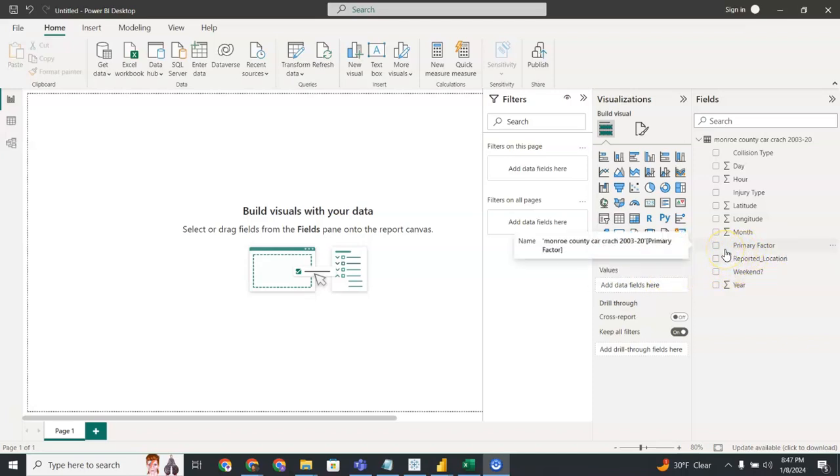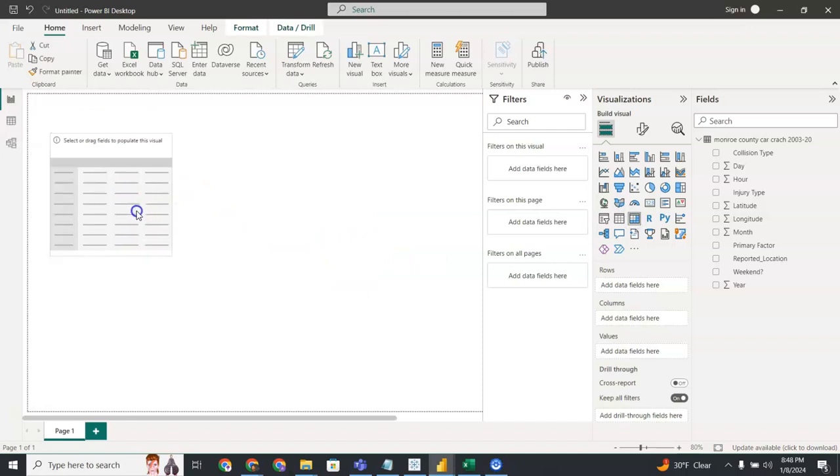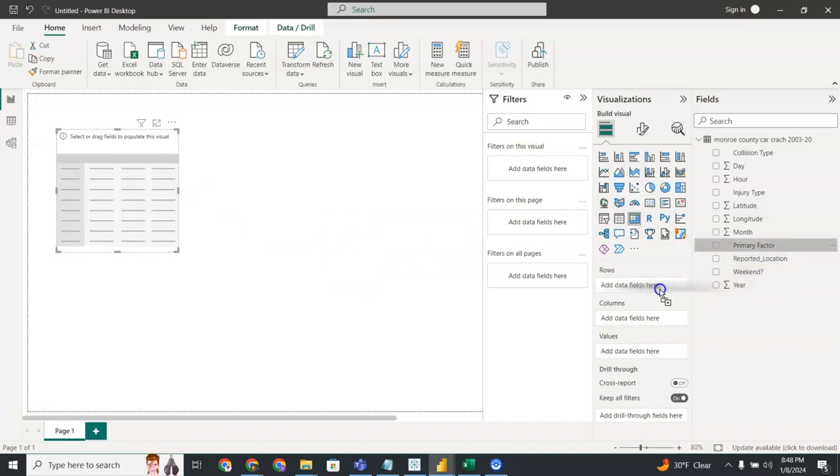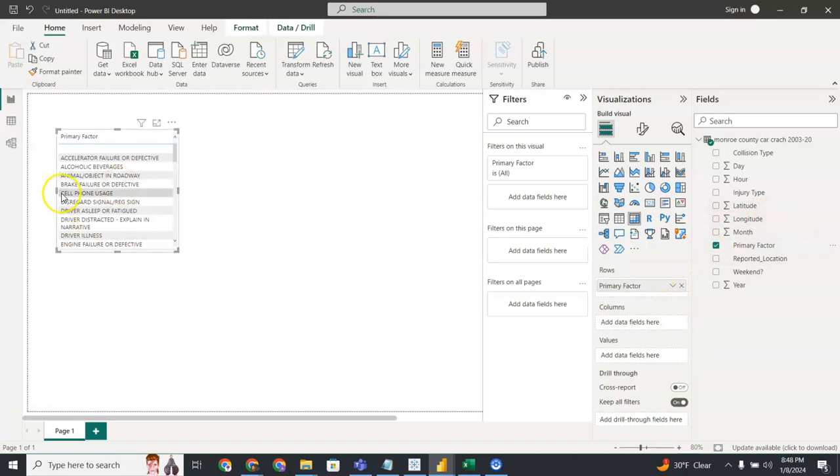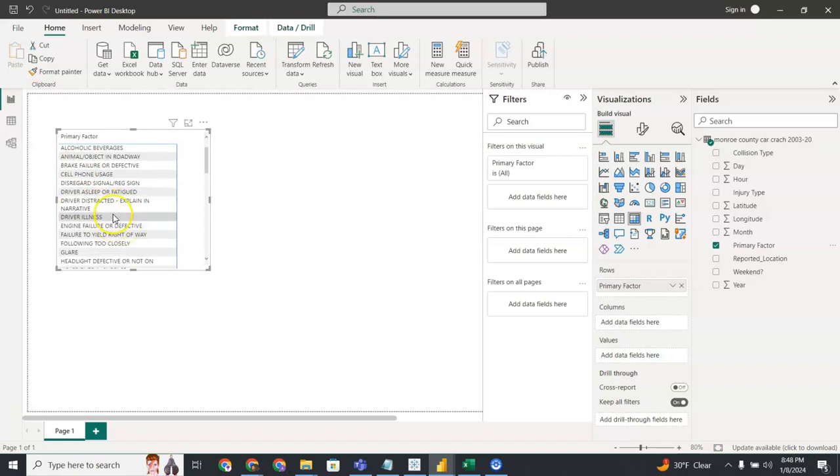can create with this. First off, let's just see what the data tells us, and then we can pick a visual. I like to pick the metrics first, and let's drop the primary factor in rows. As you can see, there's pretty much everything, all reasons for car crashes or accidents. There's driver illness, driver asleep or fatigued, cell phone usage, alcoholic beverages. That's what they tell you, don't drink and drive.